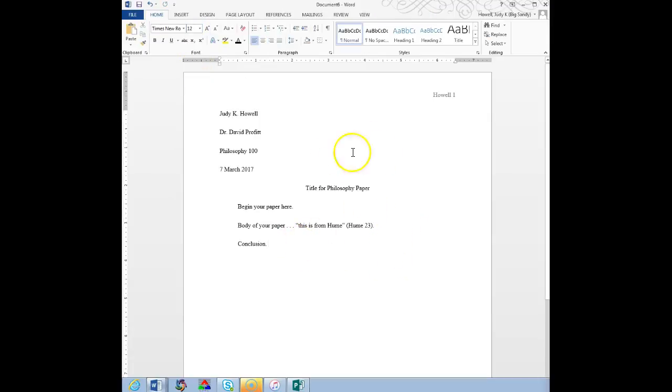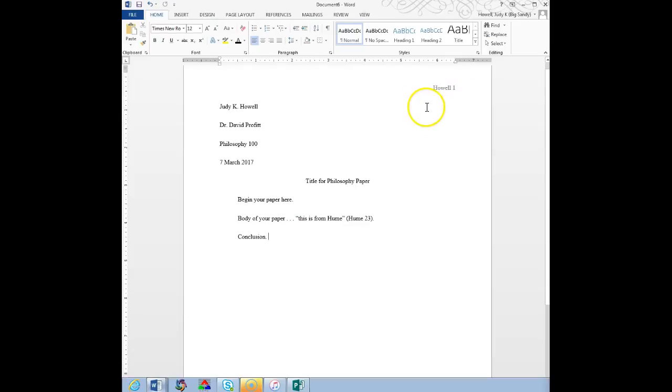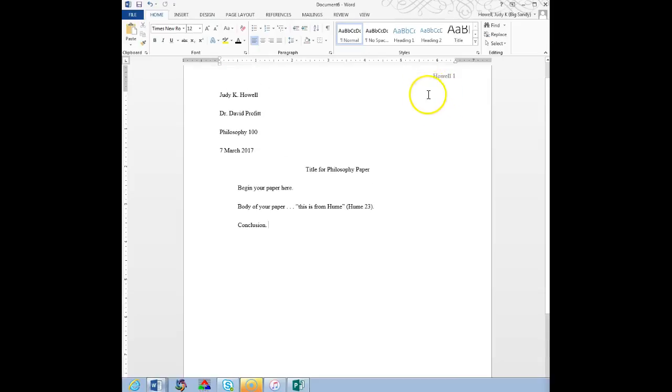Now, every single page of your paper will have your last name on it and the page number. That does include the first page. And that way you will make sure that the professor knows exactly whose paper it is, and of course it's proper MLA format.